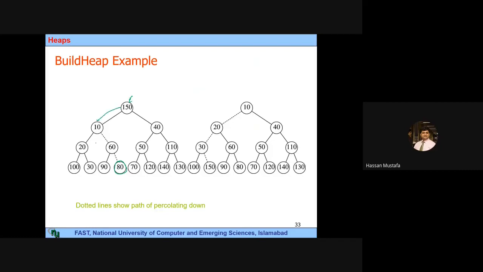The smaller value is 10. Then we further compare it with the children, the smaller value is 20. Then we further compare it with the children, and the smaller value is 30. So 150 moves from the root to the leaf level. And now this tree is a complete heap, right? So that's the build heap operation, which is slightly more efficient than the naive operation, where we call the insert operation n number of times. Okay, so that's the final heap.